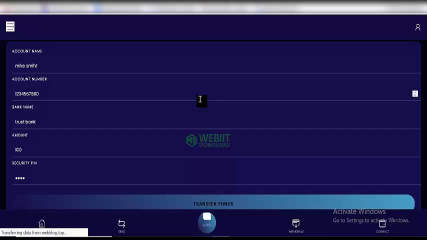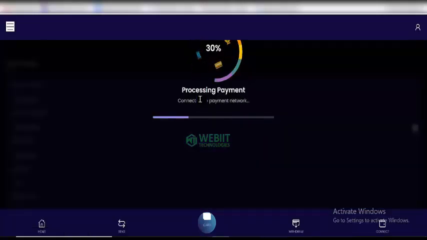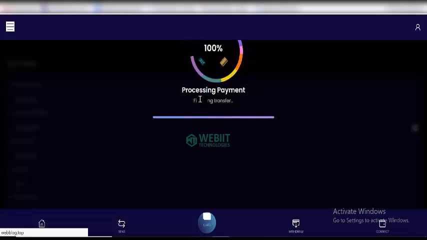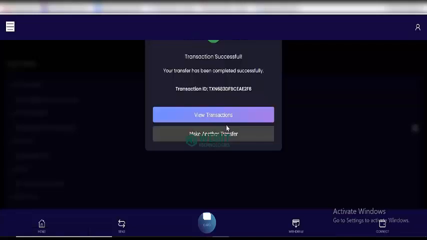Let it load. You can see processing payment. Awesome. Give it time to load. You can see this loader here, which is very awesome. It's processing payment, analyzing transfer. I can see transaction successful. Your transfer has been completed successfully, with the transaction ID here.